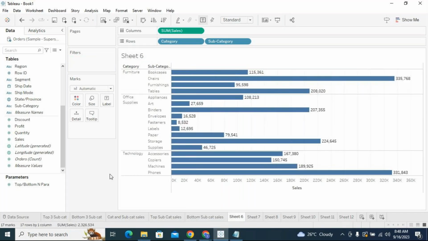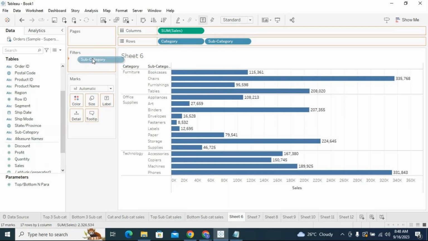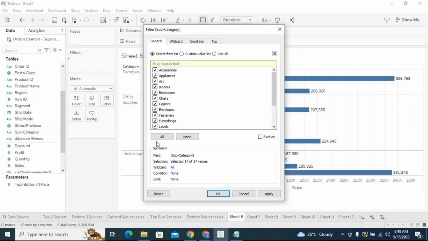Now, let's pass subcategory to the filters. Here we have the all option. Using the all option, we are passing all the values. Actually, this all is just for selection of all available values.